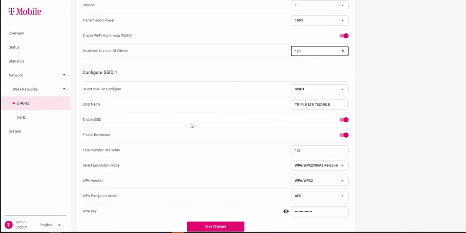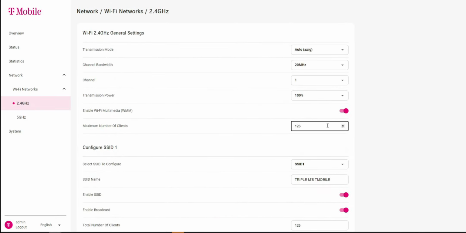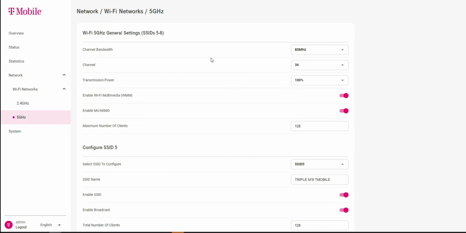So you can enable the SSID. So if you don't want people to just see it, you can turn it off. You can enable broadcast. So a lot of options here, guys. You can change the password, change the name of the network as well. And remember that this is strictly for the 2.4. You have the same options when you go to the 5 gigahertz network.